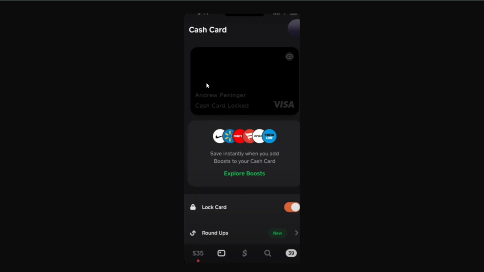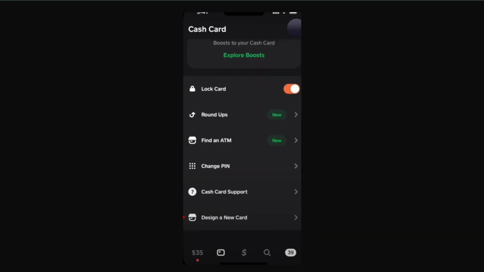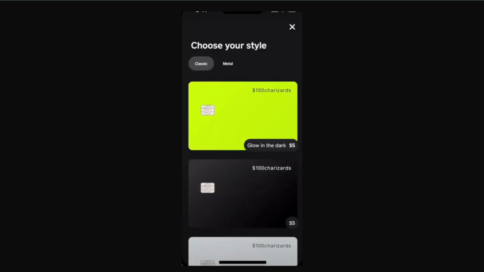Now once you have clicked on the cash card icon here, you can scroll and find a pop-up section. If you don't have any card, this tab will be blank. Scroll down and you can find design a new card, where you will be able to create a card. Once you have clicked on it, you can find different types of styles, the classic card and the metal card. The metal card obviously can charge you more than the regular card.